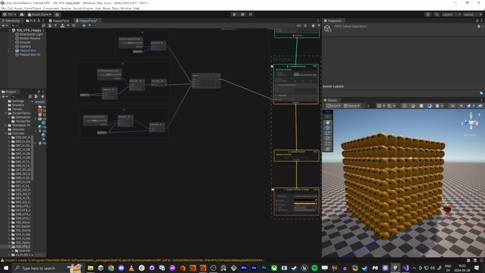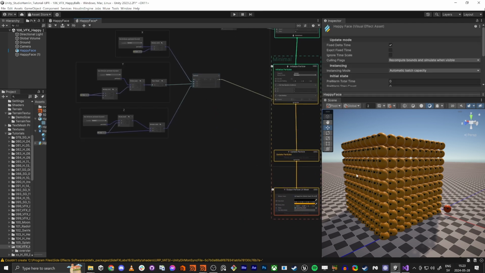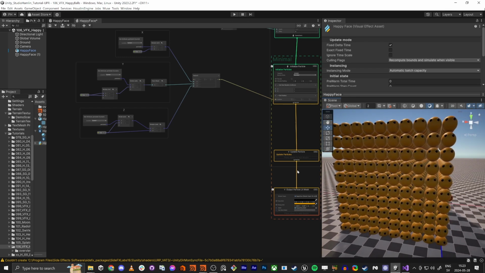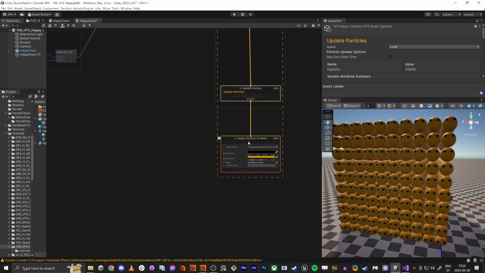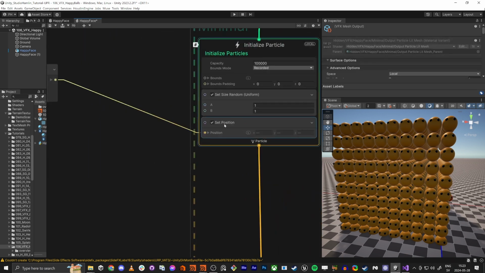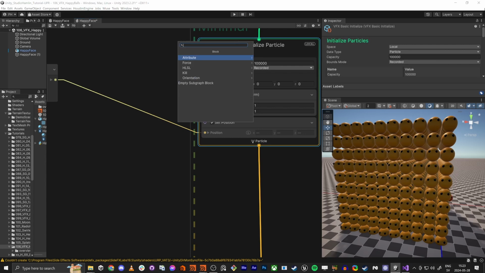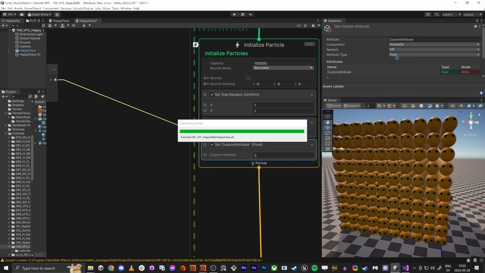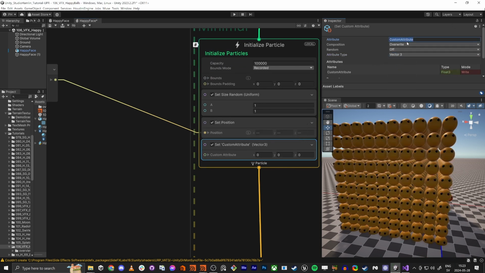So the next thing we're going to do. So now I want to add some kind of movement to them, so they are not static. And we're going to do that in the update. So we're going to add some noise. So here we set the position, and we're actually going to make a custom attribute, and it's going to be a vector 3, and we're going to have it like a rest or grid position. So I'm going to copy this name because it's important we spell it correctly.